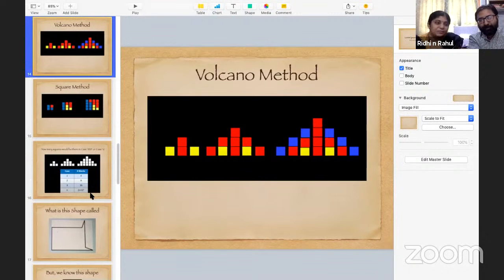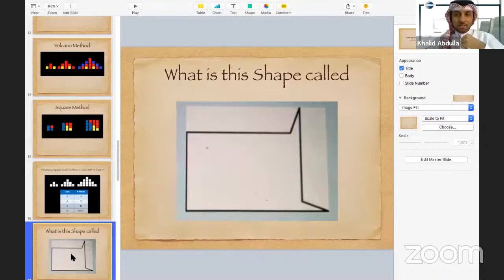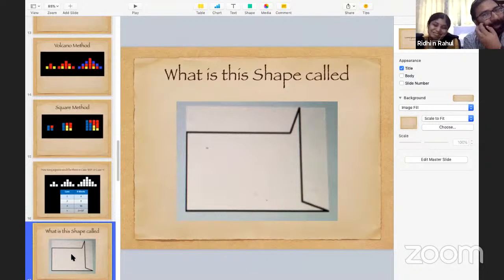Okay, so let's go on to the next question. Can you tell me what is this shape called? Just the head of a cat laying down on one side. Head of a cat, yeah. Very nice. Nice, good observation. Can someone try?